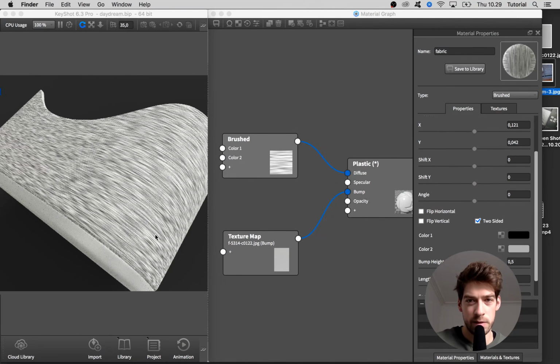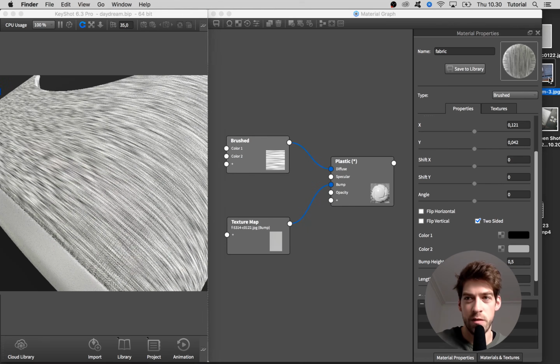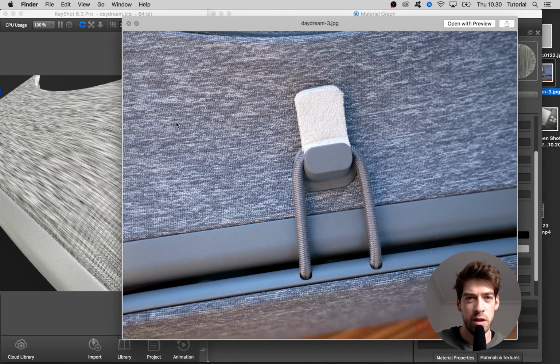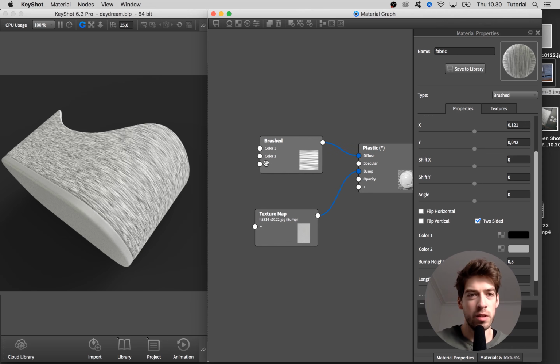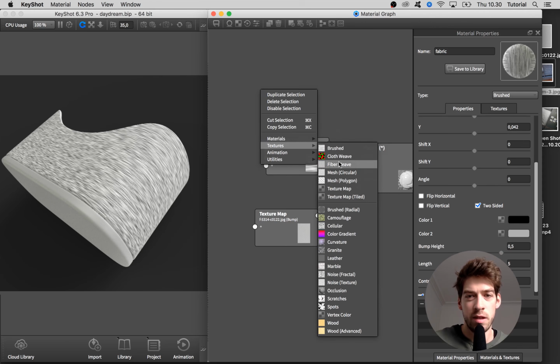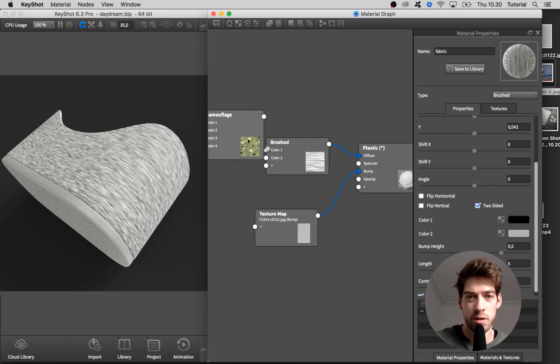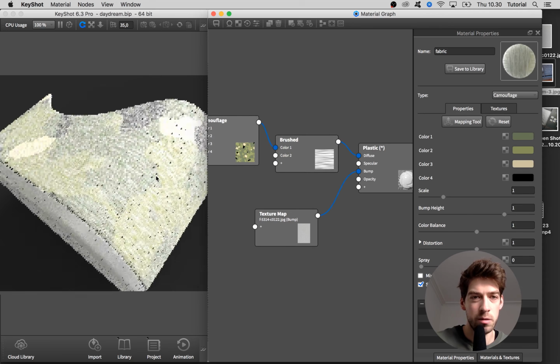Okay, so we're getting a bit closer, but we're not yet there, because if you look at this, we have a lot of noise going on here. For example, we have a big part that is just white. So to make up for that, I'm going to add other textures into the color 1 and color 2 channels instead of just having a solid color. So I'm going to add in a texture called Camouflage. So drag that into color 1 and let's see what's going on.